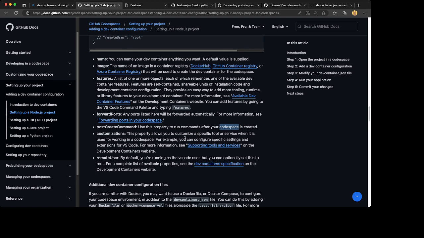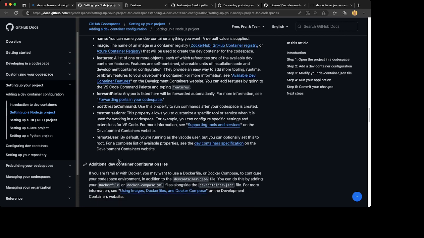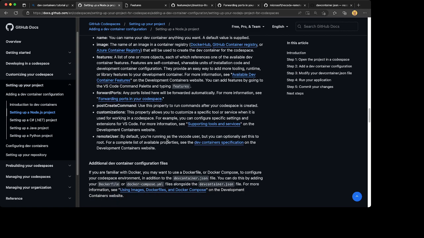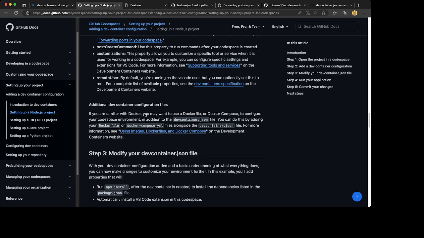Customizations. This property allows you to customize a specific tool or service when it is used for working in a Codespace. For example, you can configure specific settings and extensions for VS Code. Remote user. By default, you are running as the VS Code user, but you can optionally set this to root. I don't know if that's a good idea. Additional dev container configuration files. We can use Docker files or Docker Compose.